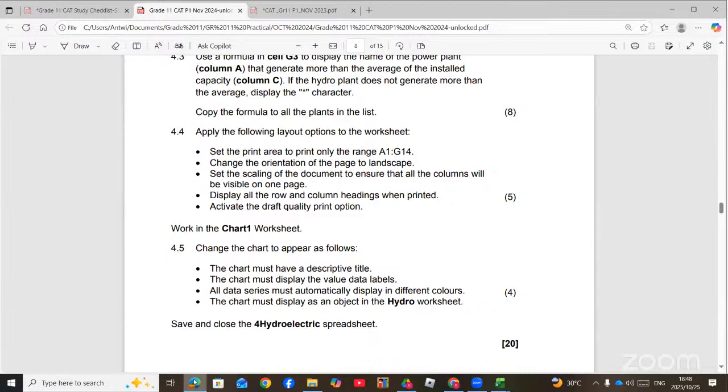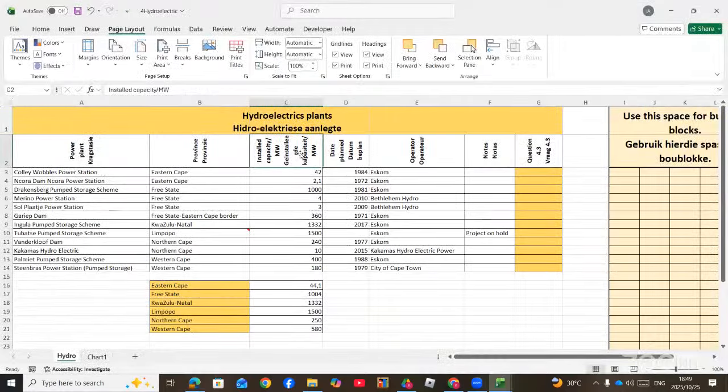Next question, set the scaling of the document to ensure that all the columns will be visible on one page. Now we want everything to be visible on one page. Now you can see it is here. So we have to reduce the scale. It is 100%. Now as you reduce it, you will see where that print area is.